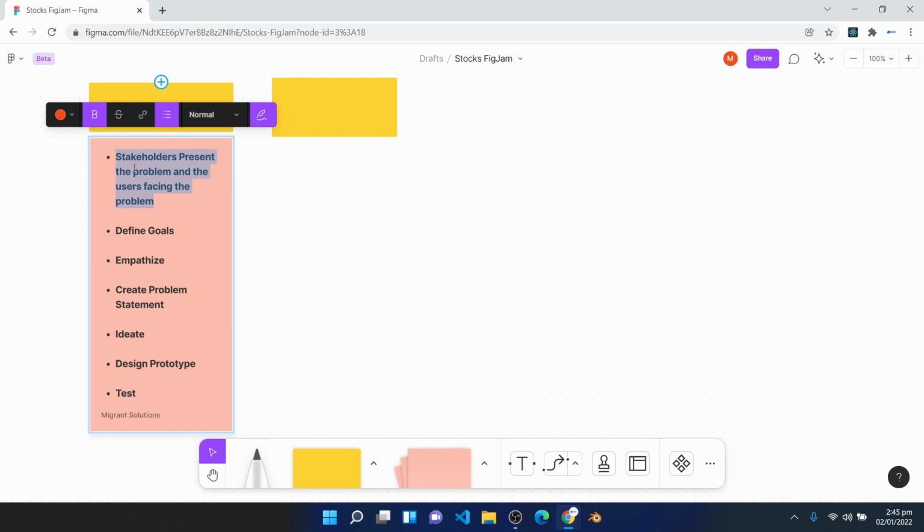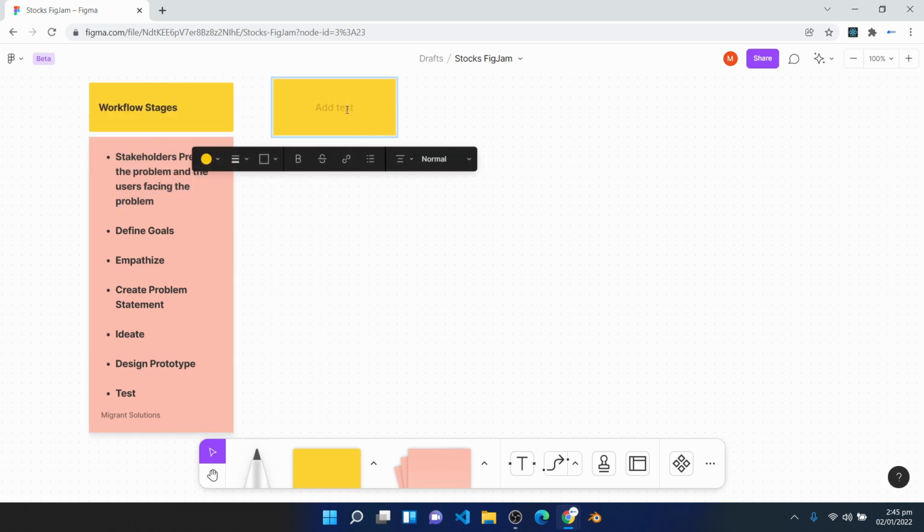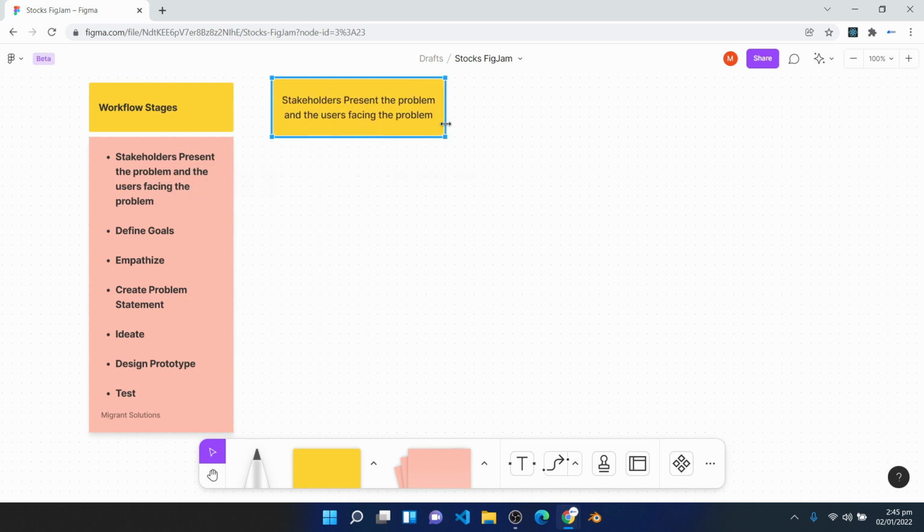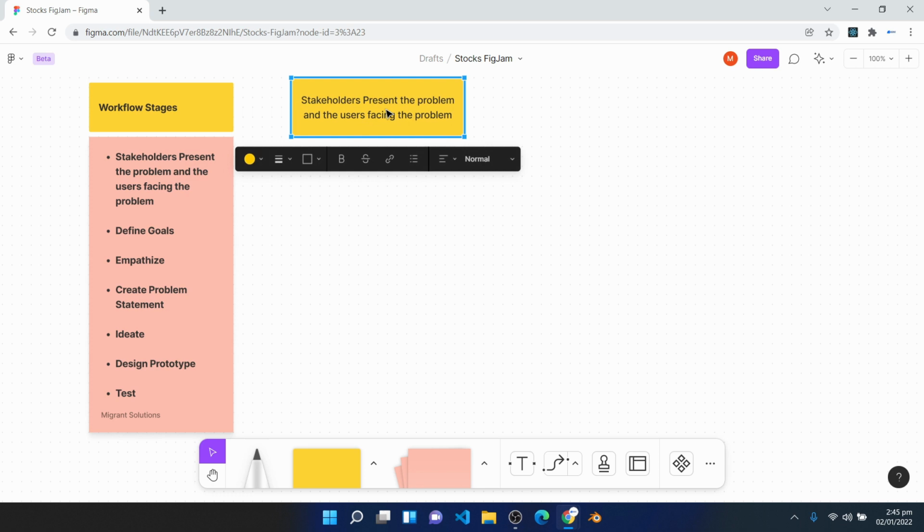Then I would use Control C. If you are using a Mac, it's Command C. I would use that to copy that text and I would paste it inside this square shape like this. Now I would expand this to this point. Now this is the first stage of our workflow, right?